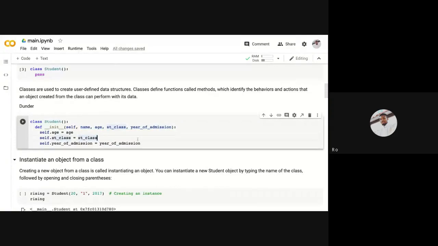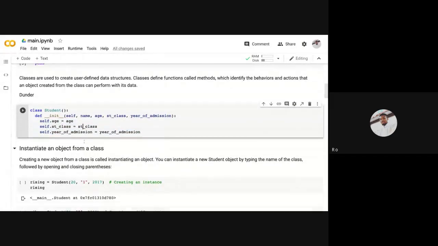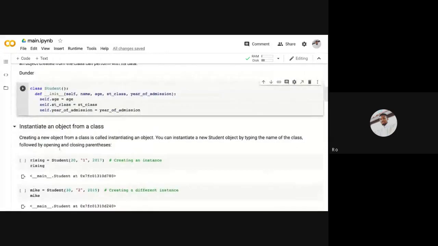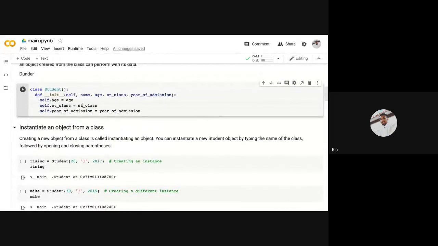Okay, the next part whereby you see self.age equals age, self.student_class equals this, self.year_of_admission equals this, it's called the initialization. This is where we are initializing all the parameters. Okay, so for instance, let me quickly come here. If you want to create an object from this class, this is a class. The class is like a blueprint, like we said earlier. It carries information, methods, behaviors, and things like that. So for you to use a class, you have to create an instance from it.